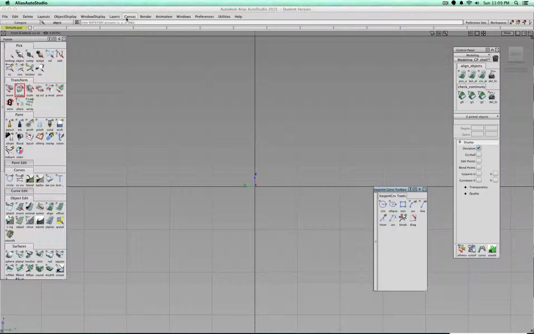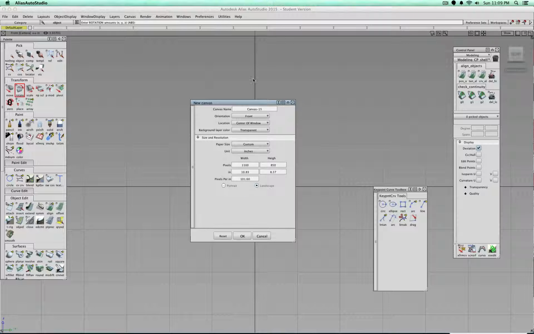To be able to draw in Alias, we have to create a canvas. So we can click Canvas, New Canvas. And for example, we can call this one whatever we want. Front sketch, for example. Then you can set the orientation. Now, of course, this should be front, but you can also choose back, left, etc. And you can decide the background color.